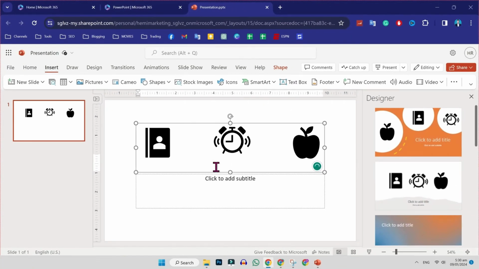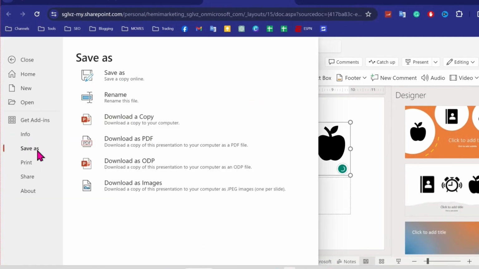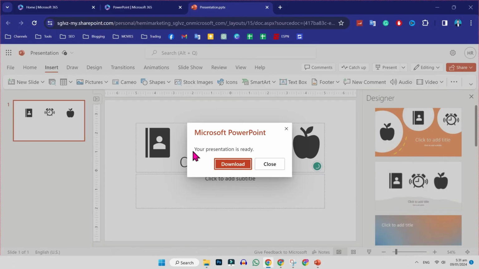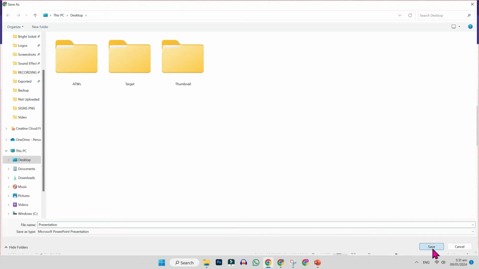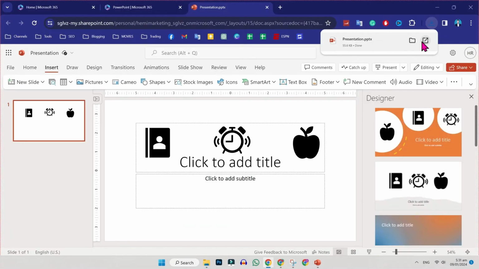Now if I want to use these icons in my PowerPoint app, firstly I will click on file and save as, and download a copy, and download your PowerPoint presentation. Click on download. I will save this on my desktop. After downloading, it will show you this open. Click to open it. Here it is.